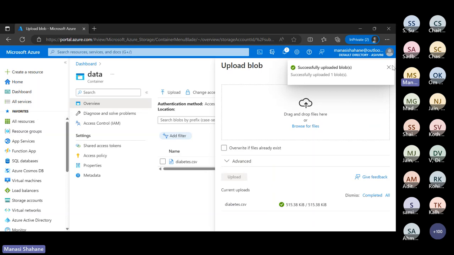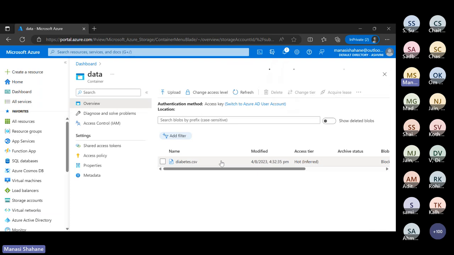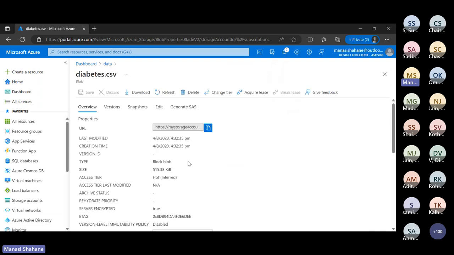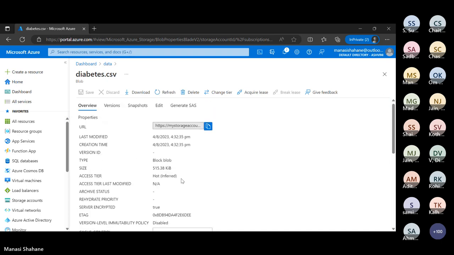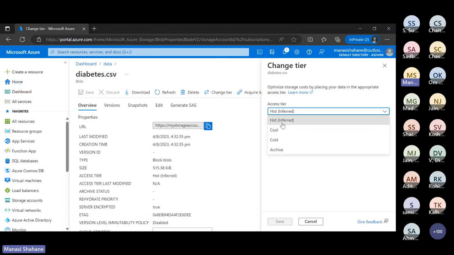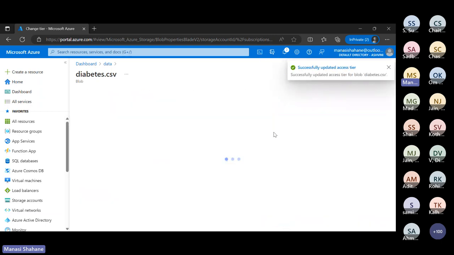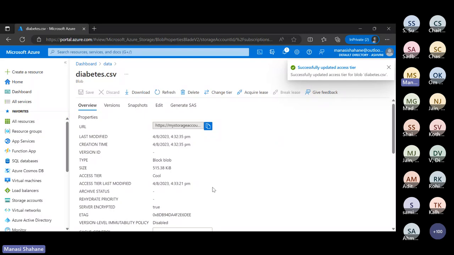By default, the access tier it will have is going to be hot. You can change the tier if you want. These are the four options that you have: hot, cool, cold, archive. Cool will keep your data for 30 days. You can go for cold, you can go for archive. Archive is the cheapest. Hot is of course the most cost intensive, because it will charge you a lot in order to access that data. So I'm just updating. Earlier it was hot, now it has become cool.